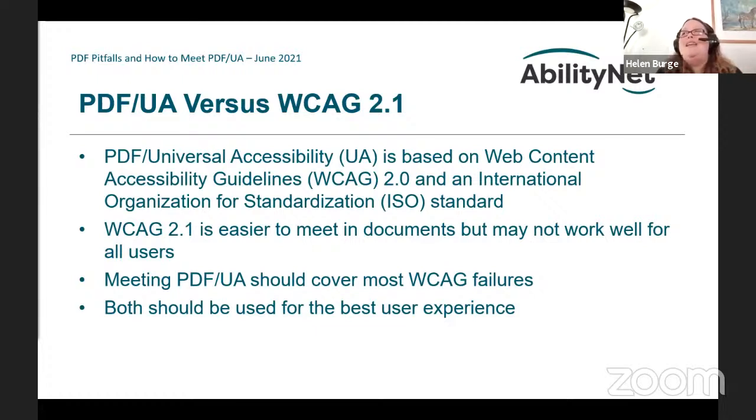So PDF/UA, Universal Accessibility, is based on Web Content Accessibility Guidelines 2.0. And it is an International Organization for Standardization standard, an ISO standard, which means it's recognized as a way documents should be structured to be accessible. It's what some companies will ask for when it comes to you supplying them a PDF.